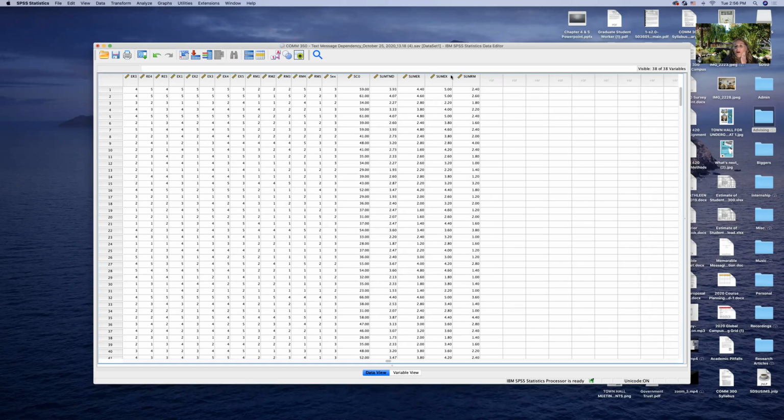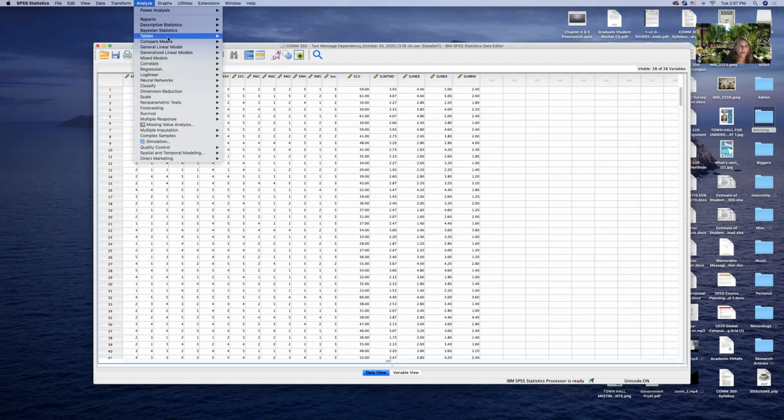So now I can run a t-test and see, do men and women differ significantly? We already know they do on text message dependency in general, but what now about these 3 subscales? So let's go back up to analyze. Remember, t-test analyzes means. So we're looking for means.